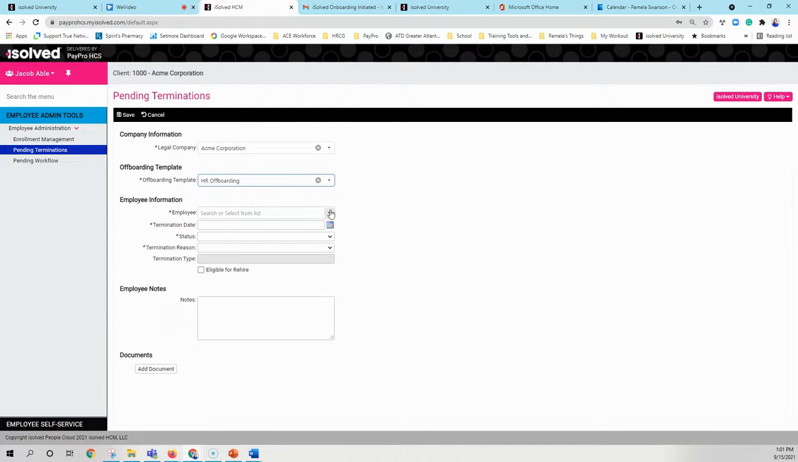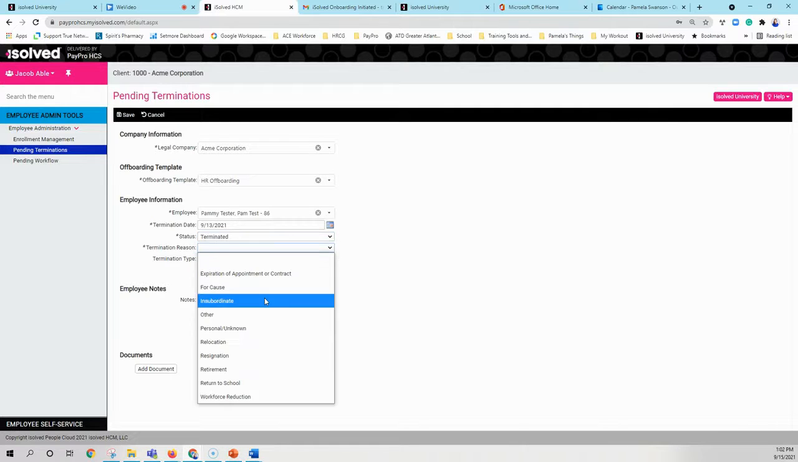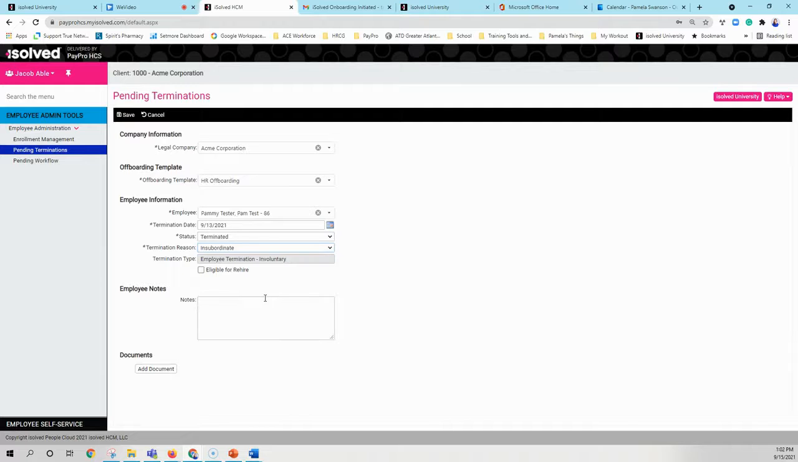And now I will go to my employee list and select the employee. The termination date should be the true termination date. What was the last day of employment? And now the status. The statuses are built out according to your client's needs. I will select terminated. If I select insubordinate, the termination type automatically defaults to employee termination where it was involuntary.